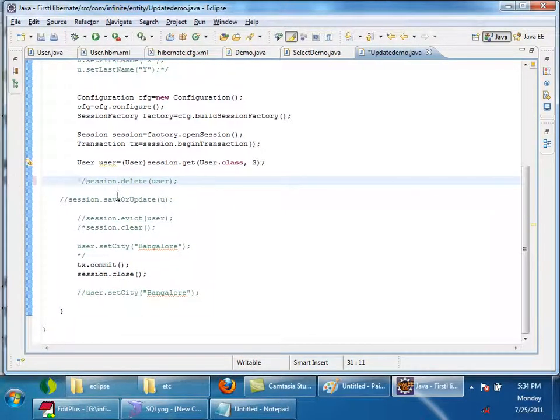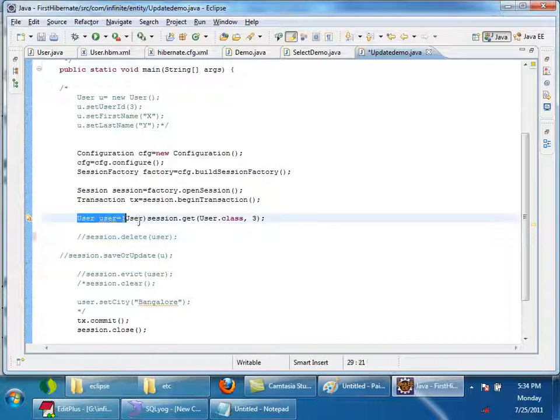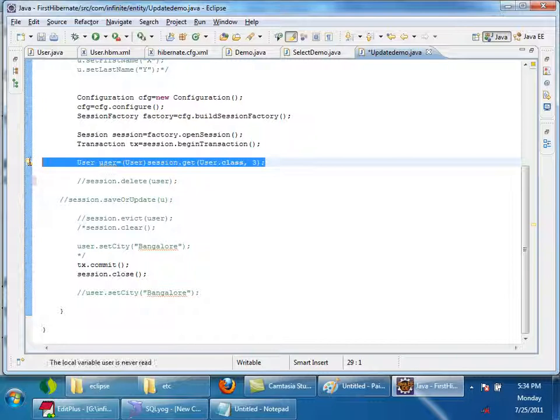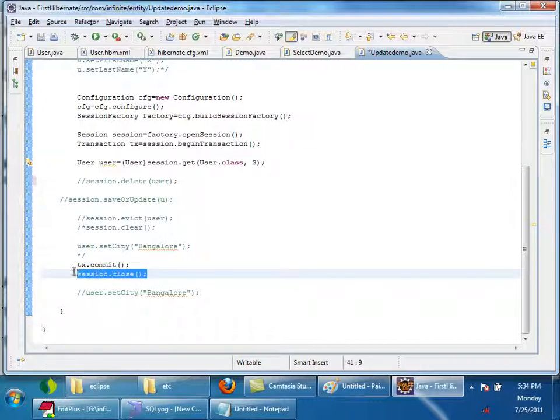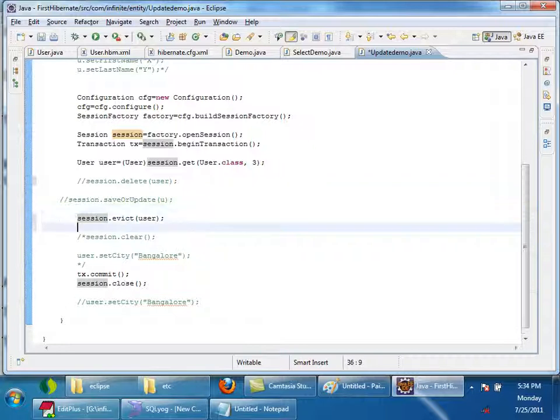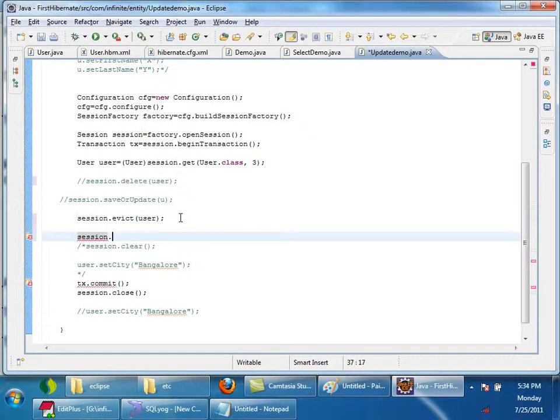Any doubts? You can discuss. Now, if you see this program, here the user object whose ID is given is in persistent state, right? Now, once I close the session or once I evict it, it is in detached state, right? So, how to attach it again? Session.save will fire an insert query. Session.update will make a detached object persistent.